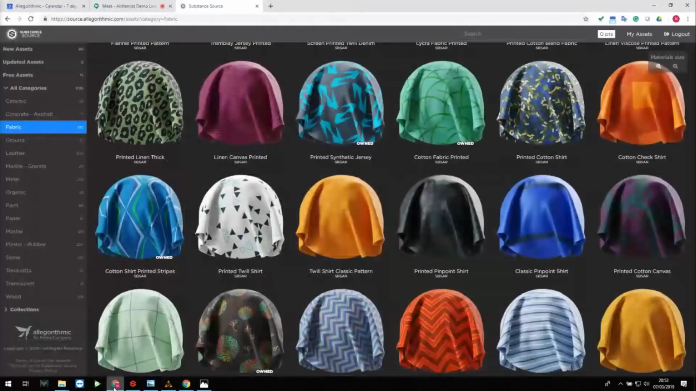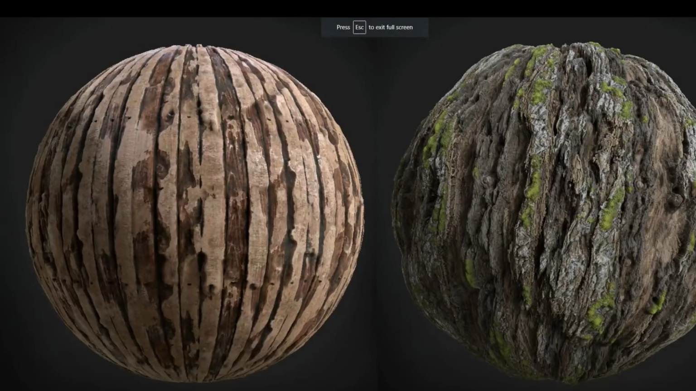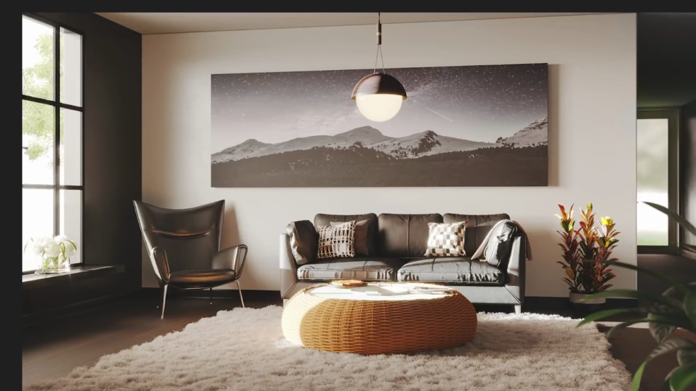All right, thank you very much, Nicolas, Jeremie, and Casimir. That was quite amazing to see all of the examples that you guys have been working on. One of the other things that we want to show fairly quickly is a few fully rendered scenes that were created using content that was created in Substance Alchemist.